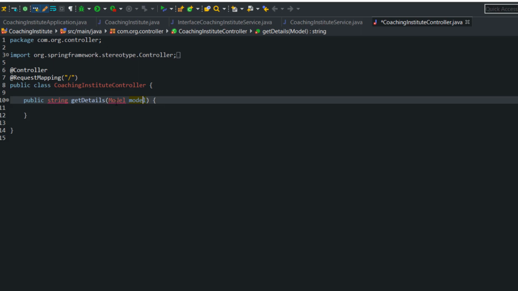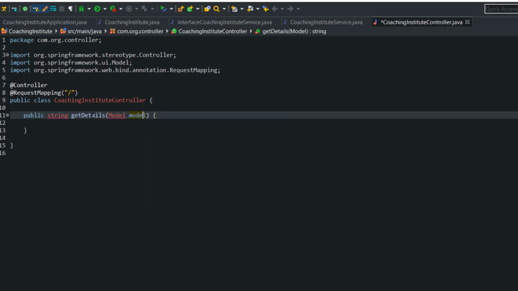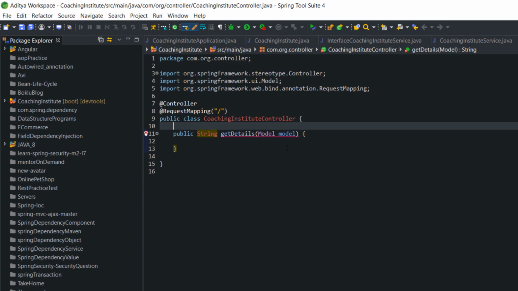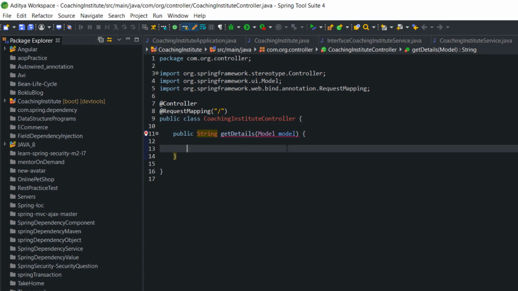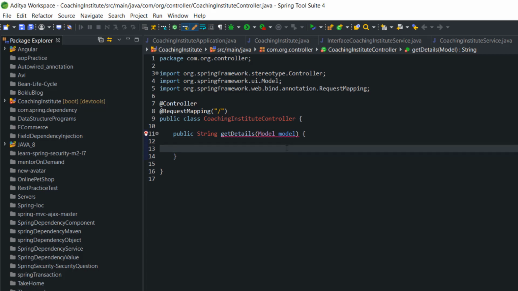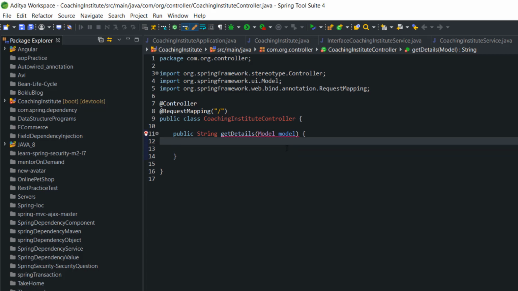First of all, let's import this one. After that I will show you how exactly it works. Here I have written String wrong, let's write String here. Now, what I have told you: with the help of HttpServletRequest, we will access the data. So I will write here Coaching Institute data, we are accessing, right?